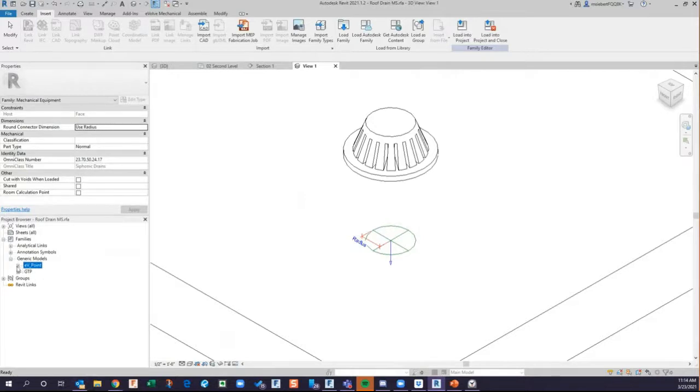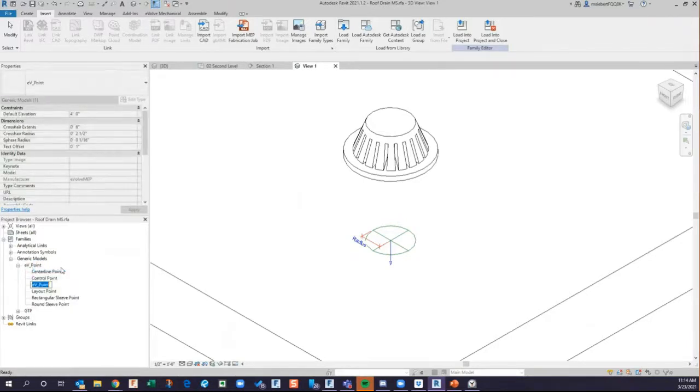Now, my EV point comes preloaded with 5 points already. I've got a center line point, control points, layout points, sleeve points, okay? Well, this is going to be a drain point. So the first thing I'm going to do is right click on it, make a brand new type, and I'm going to call this drain point, just like that.